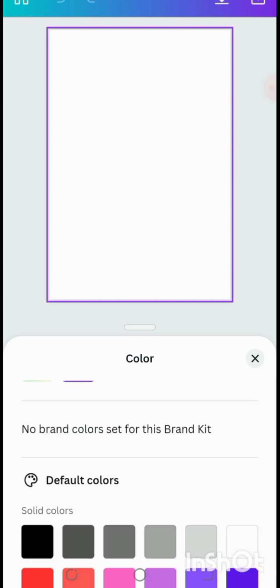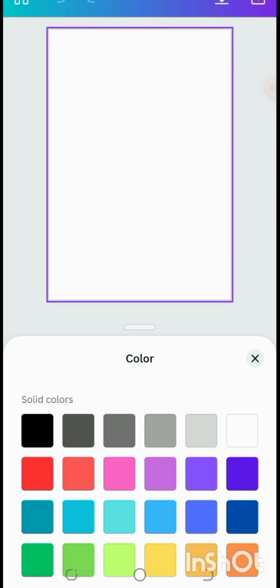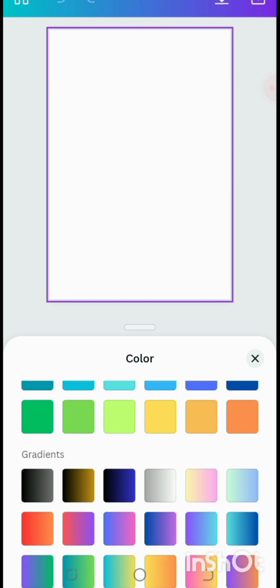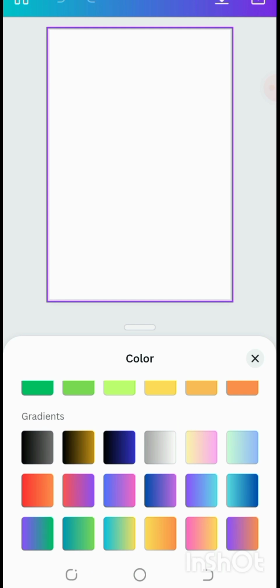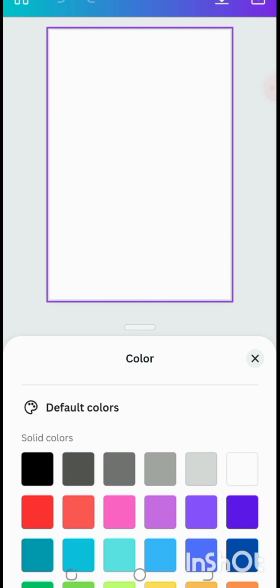So here where we have color, we'll have the default color, which is just a single plain color. And we also have the gradient, which is a blend of two colors. All right. So now I'm going to pick from the default colors. I've picked the color I want.